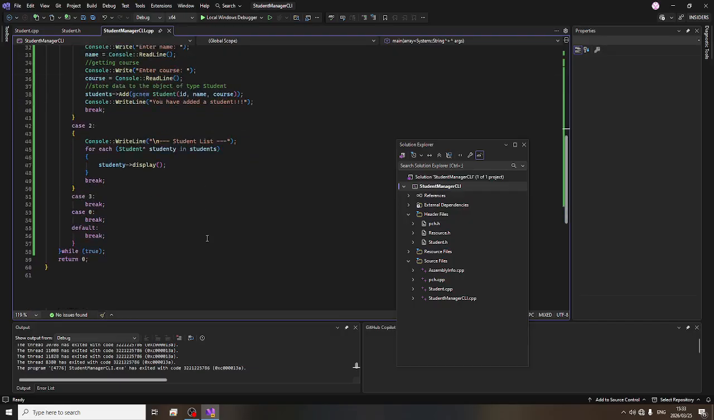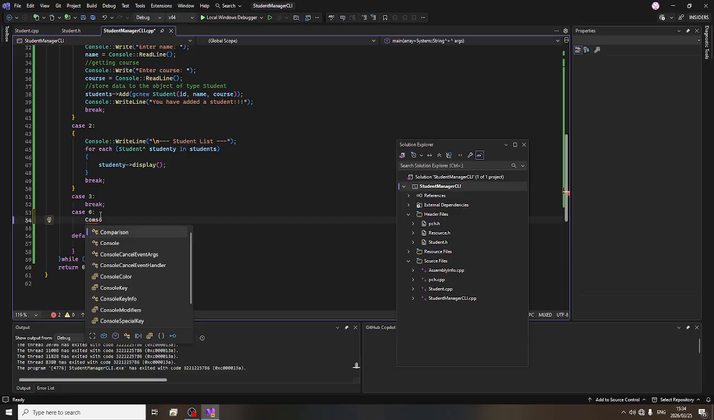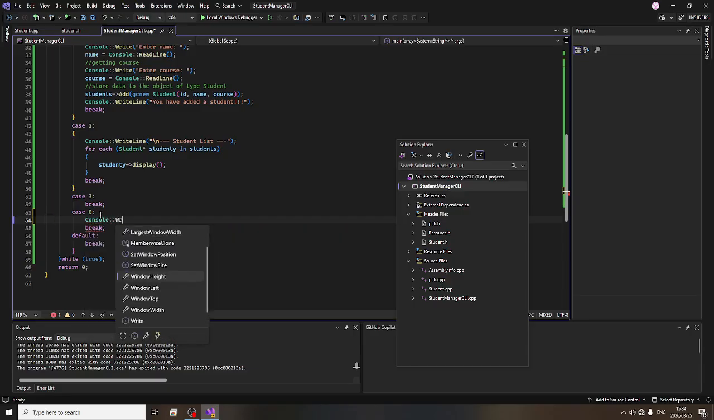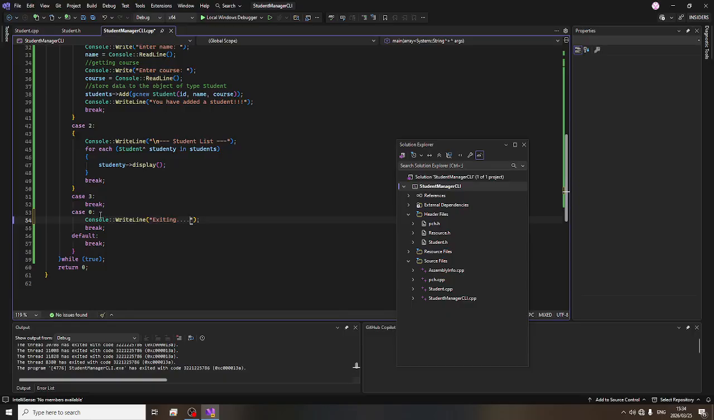We can't be closing the code by canceling it, so let's implement case 0 for exit. Case 0 is just going to be us exiting. It's going to be the console telling the user that we are exiting, and then break. Simple as that.